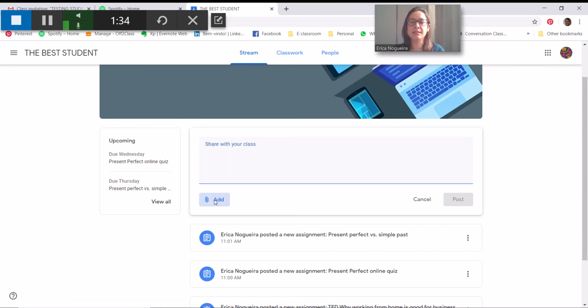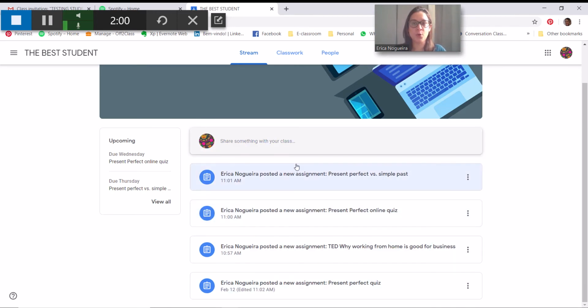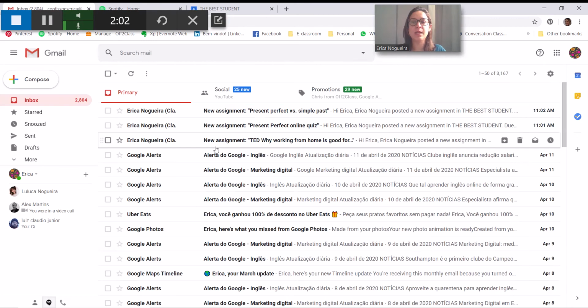And then you can add a document, you can add a link, you can add whatever you feel like. Like let's suppose you watch an interesting video and you wanna send it to your teacher. You can concentrate everything here on Google Classroom. That's the beauty of it. So you click here and you share whatever you want, and your teacher will get a notification by email, right? So whatever the teacher posts, the student gets a notification by email. See here, new assignment. So you click and you know that Erika Nogueira has sent you something.